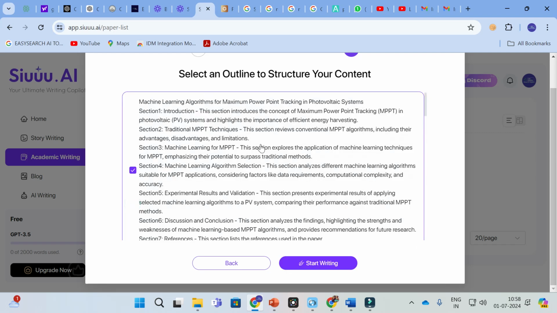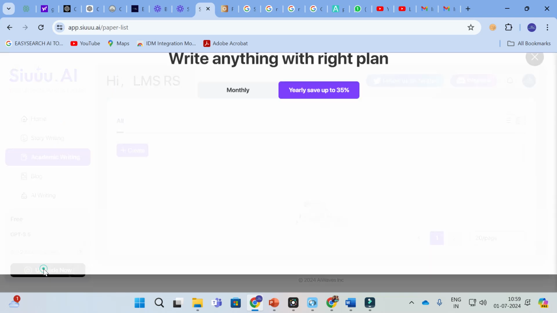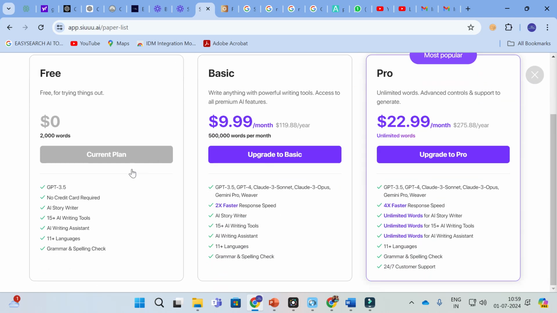So here you can see there are 5 sets of outline generated using this Siuuu AI tool. So just click on start writing. You have to go for the subscription option for start writing. So I will go now. You have to upgrade the plan in order to complete your research paper writing.